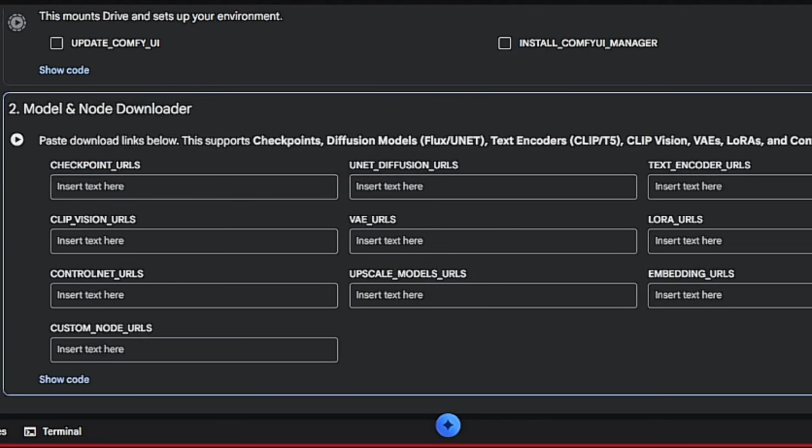This is the feature I'm most proud of, the model and node downloader. In my previous optimized notebook, downloading custom nodes was a pain. You usually had to launch the UI, go to the manager, search for the node, install it, and restart. It wasted so much GPU time.